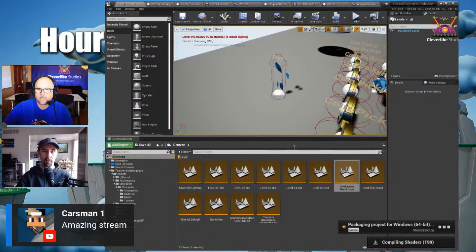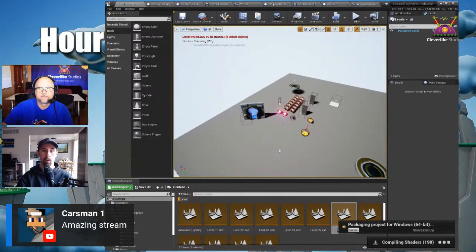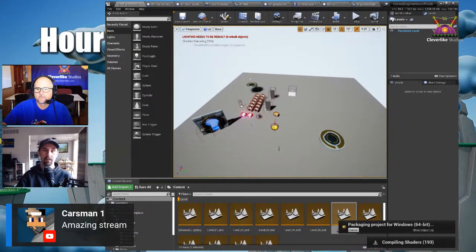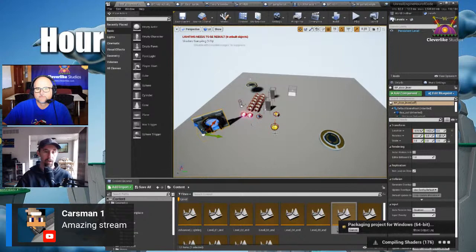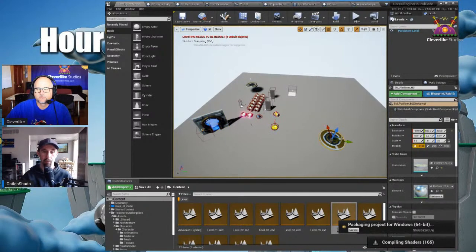This little world right here, I'm going to zoom out. This is where we were building all the game mechanics. It's just a tiny little world that's got all the little pieces in it. I was making sure that my doors were actually going to work, that the checkpoint was going to work. I've got a moving platform.